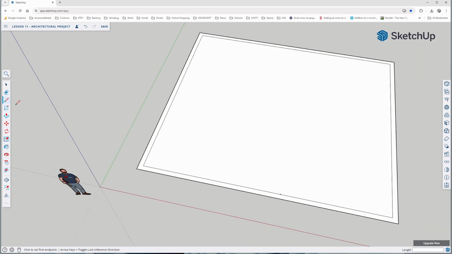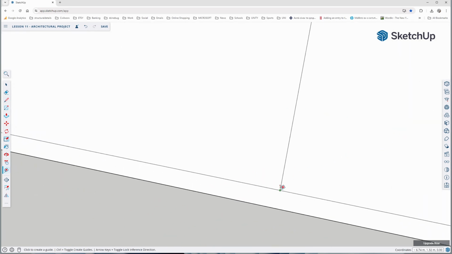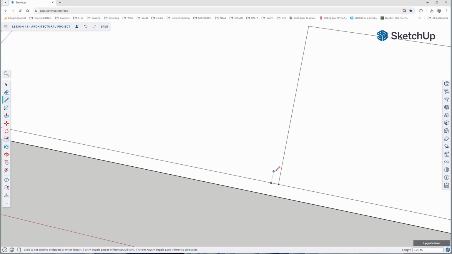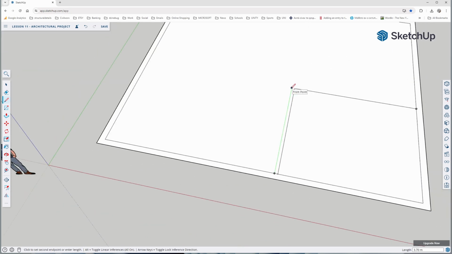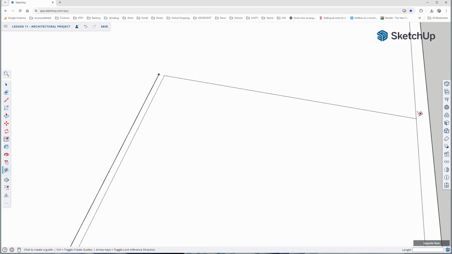So select the pencil tool, the line tool, and from here go for a distance of 3.7 meters, and there. Use again the tape measure and set a guide point at 0.1, 10 centimeters. That will be my interior wall thickness. You can go up to there. Let's do the same on the other side. Set a guide point using the tape measure, 0.1, and then the line tool all the way to meet this line.